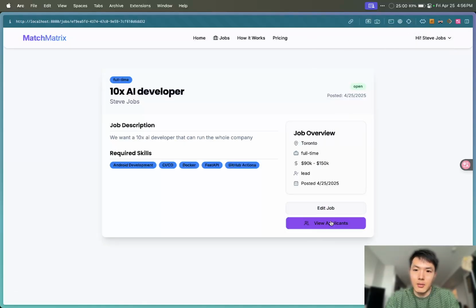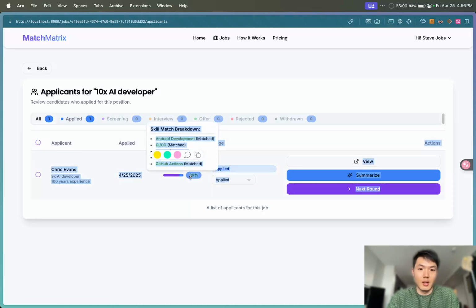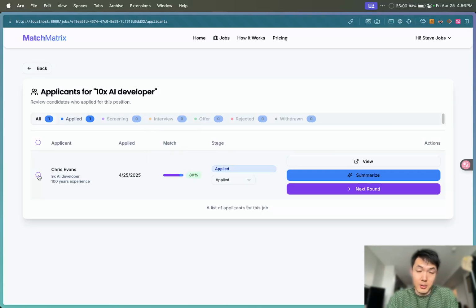Oh yeah, we can see view candidates. Oh, we already have a candidate that applied for our jobs, and the match score on the skill requirements is 80% match with our job requirements, which is really good. I think this is a very strong candidate.